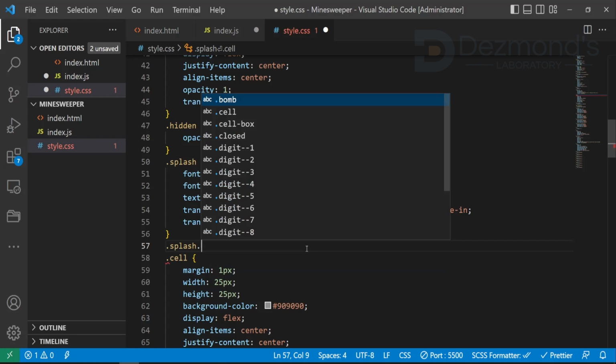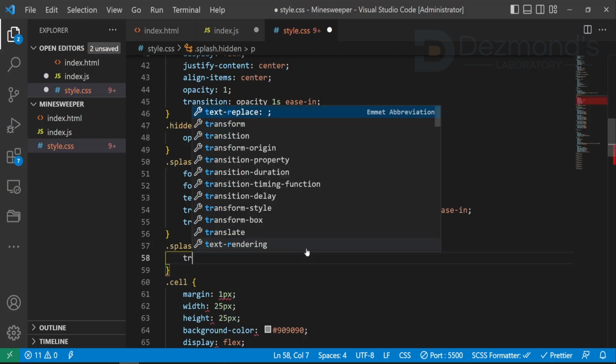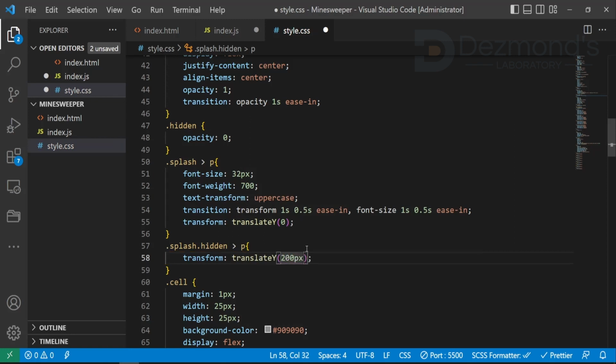We also need to change it to the hidden screen to make the transitions work. Translate it down. 200 pixels should be fine. Or you can play with relative units. And the font size to 10 pixels.